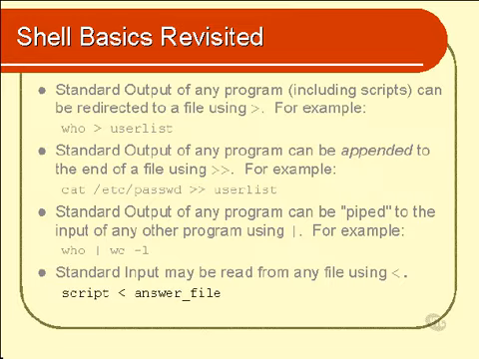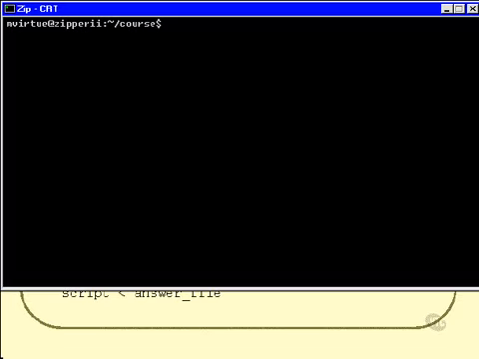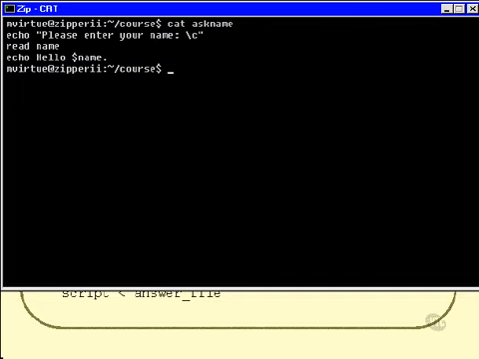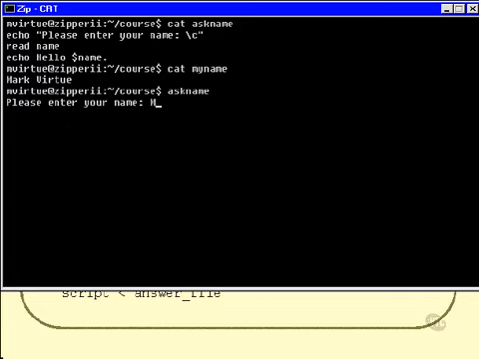I've created a little tiny script called ask name, and I'll show you what's in it. It's just echo please enter your name, and then a read of name, so it will actually read something from the keyboard and then it will echo that name back out again. I've also created a little file called my name, which just contains that. Now if I run ask name by itself, then it says please enter your name, and I type in my name and it says hello.